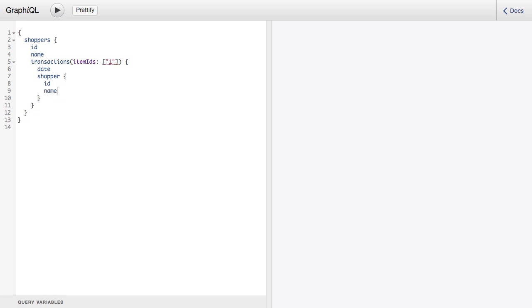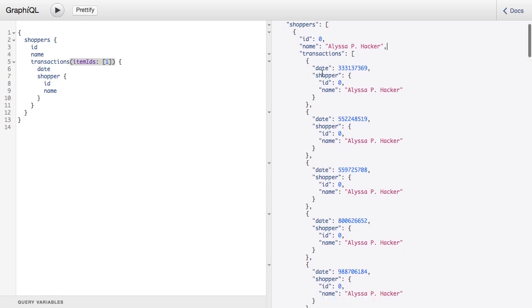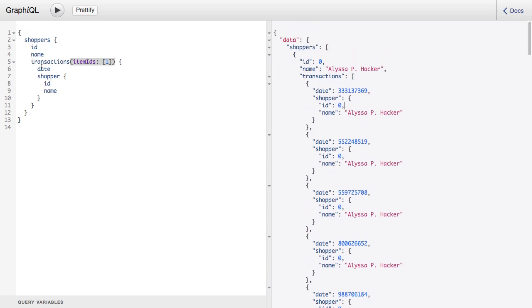So I want everyone who bought, I think it should be an int instead of a string, everyone who bought this same item, or let's not say item 1. Let's just say all the items. No, let's do this. See what we get. So we get shoppers. We have shopper 0, Lisa P. Hacker, and on this date she bought item ID. It doesn't tell us what they bought.